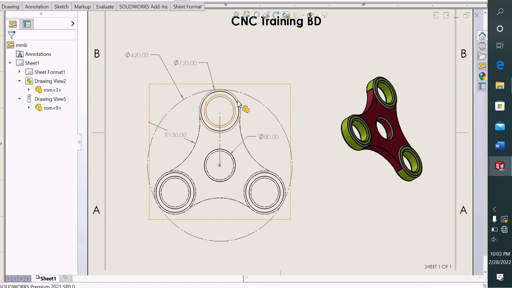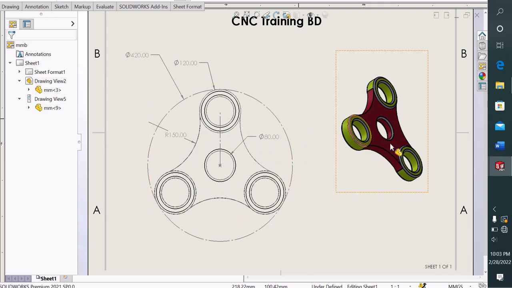See, it's a bigger bearing, 120 millimeter, and equally 3 bearings, and the inner bearing outer diameter is 80 millimeter, and the arc radius is 150 millimeter. Okay, let's try to make this part.